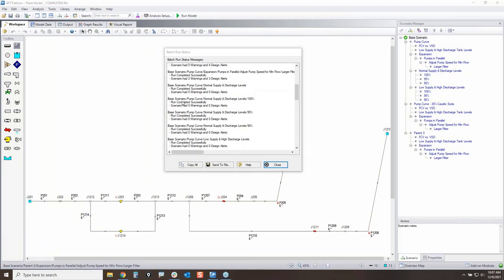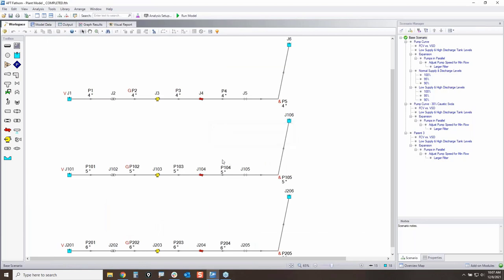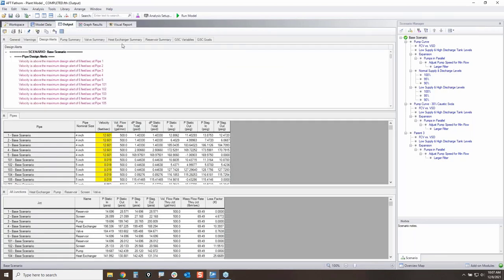So now that we're done running the scenarios, I'm going to close out of that window and go to the output window.